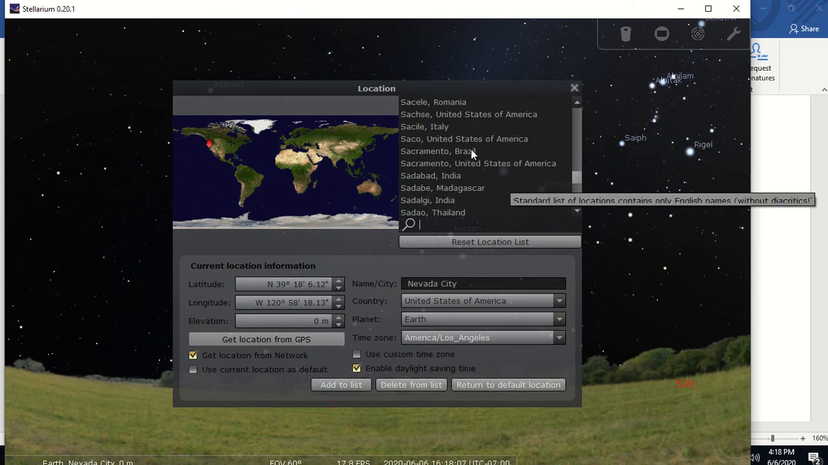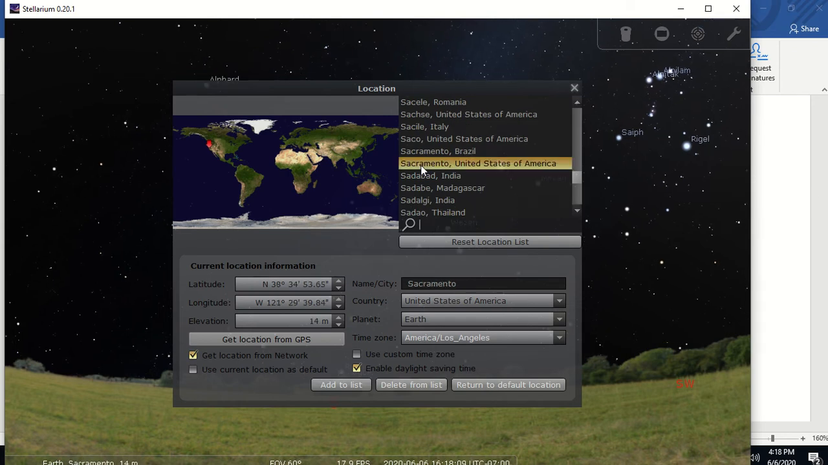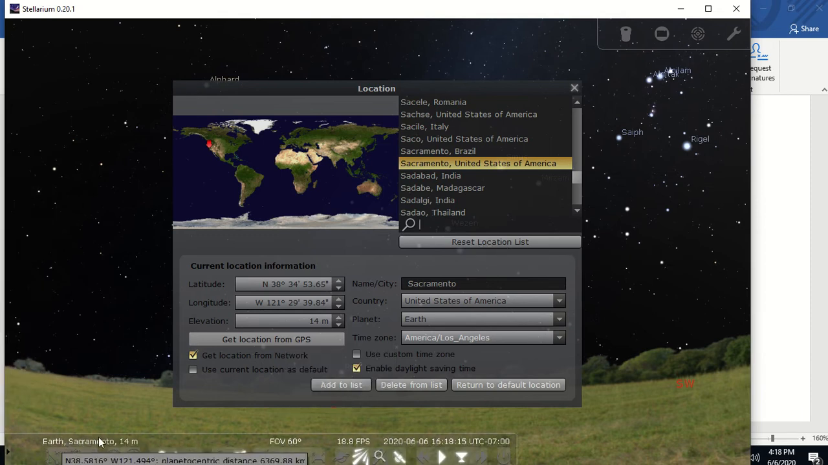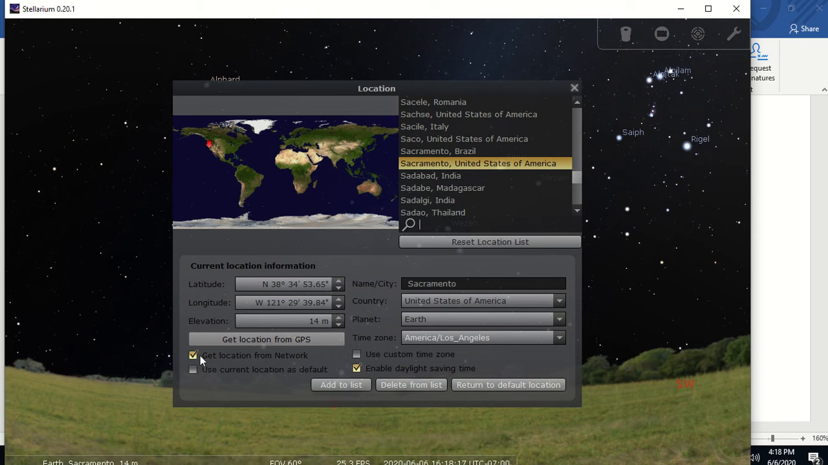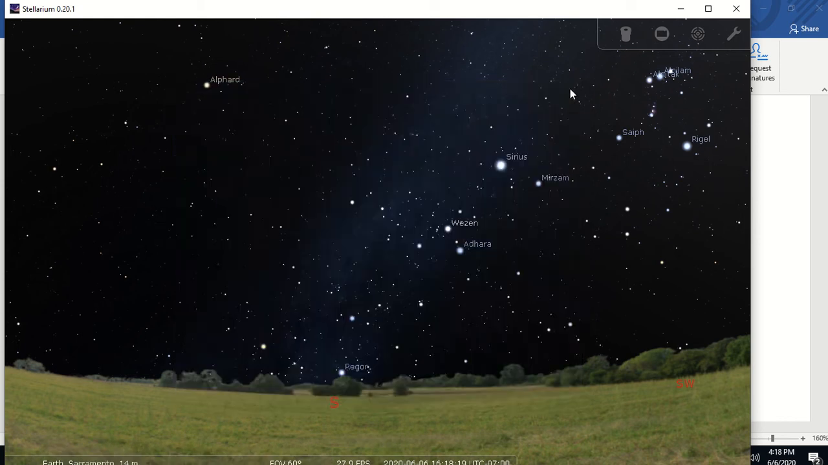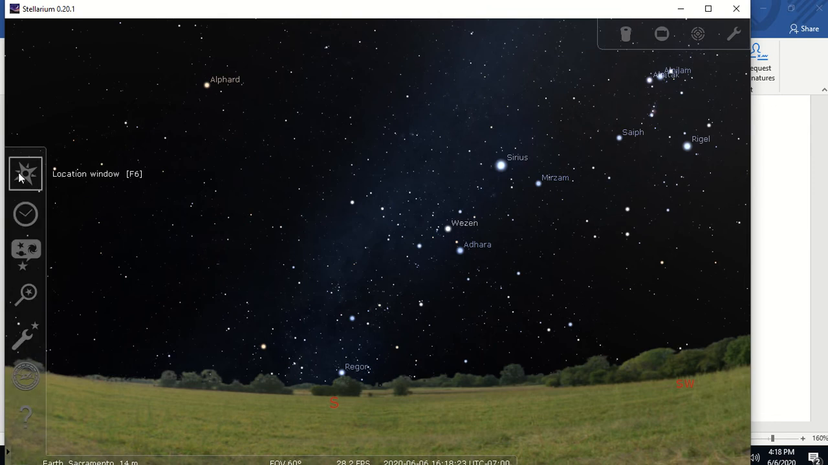Now, we don't want Sacramento, Brazil. I didn't even know there was one. We want Sacramento, United States. That's us. Okay. So this is the one I want. There, it's got it down there. Okay, so Sacramento, and so we're good. Okay, so let me close this, and hopefully it stays Sacramento. It does. Okay. That's the location window, and if it keeps going back to Nevada City, I'm just going to say, okay, fine, I'm in Nevada City.